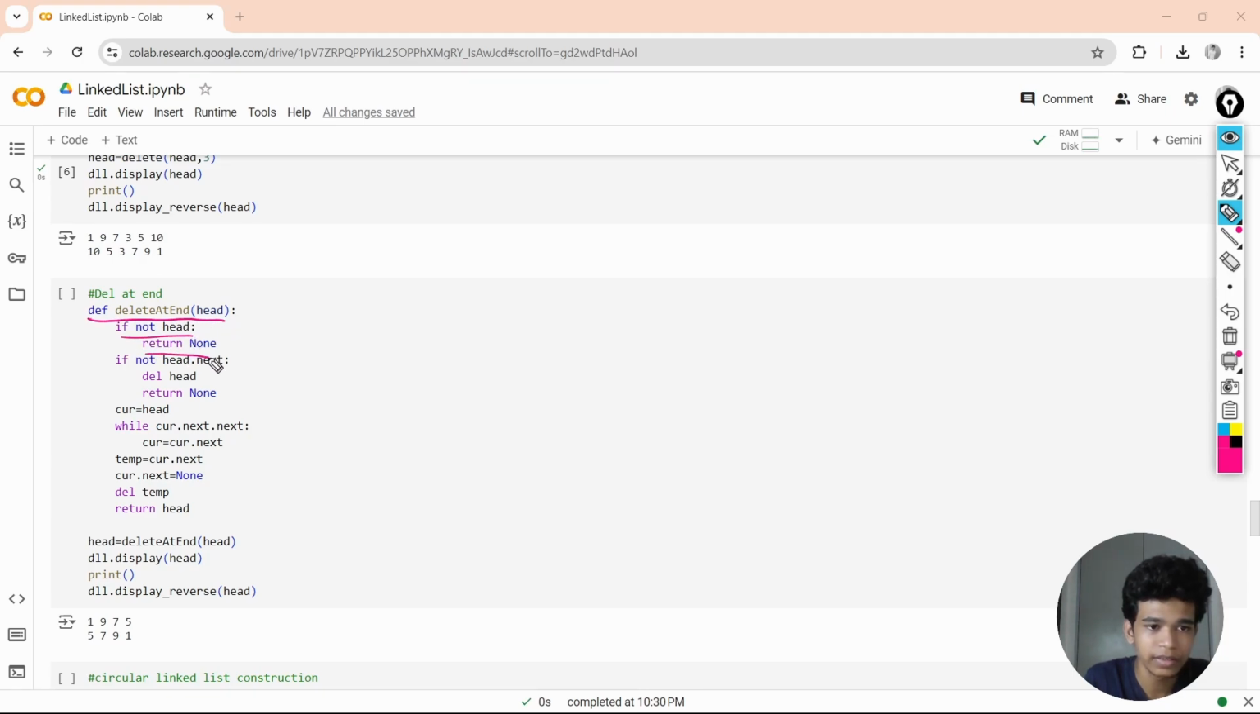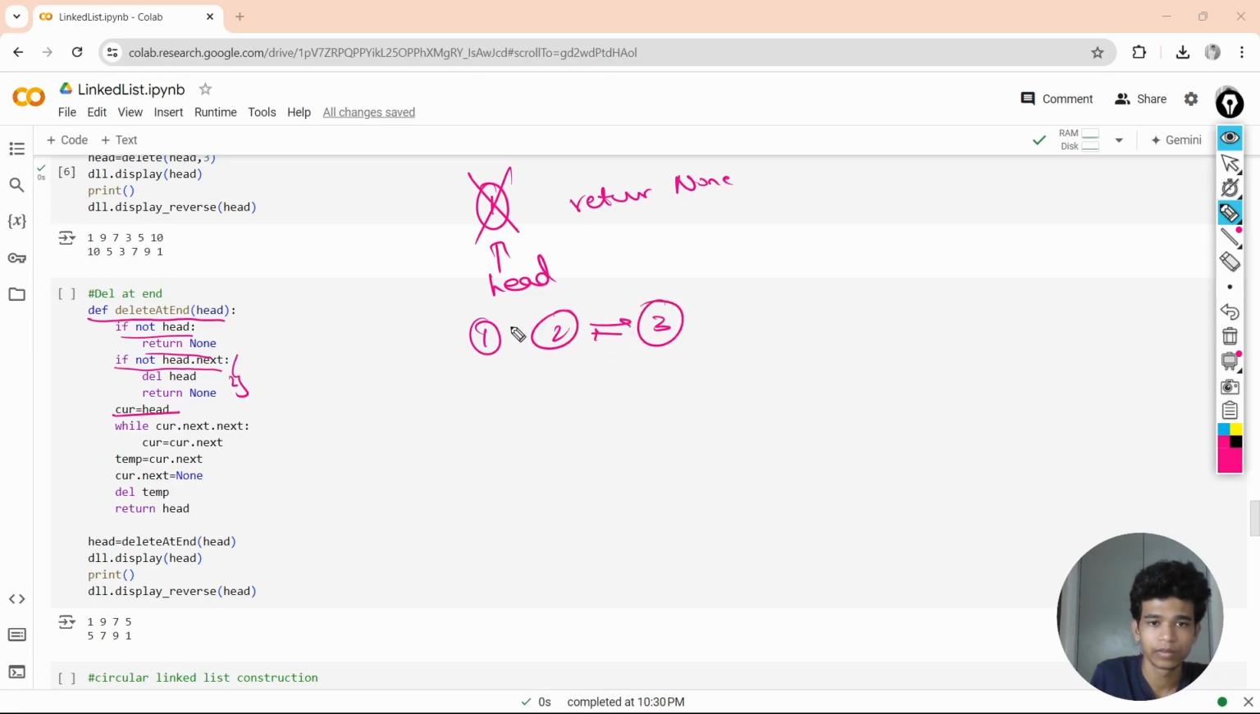If not head, just return None. I already told you it is a simple step. Now, if not head.next: here, if this is the only node in my linked list, then I should delete this, right? So delete this and return what? Return None. That's it. Right? Now, current is equal to head. So let me take a node example.